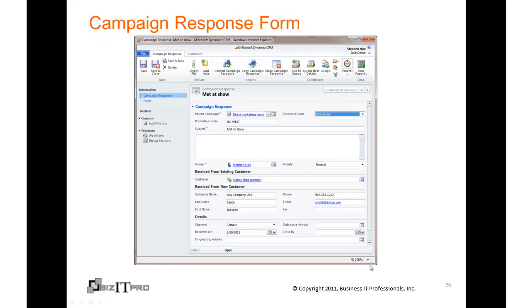Here's an example of the form. Notice a couple of interesting things. At the very top, we're tying it to a parent campaign, but we also can enter a promotion code to qualify within our campaigns. We also have a response code to show whether they're interested or ask for unsubscribing. We can type in some information about it, but we can link it to a customer. And this is the only place, as I said before, that the customer could be a lead, an account, or a contact. So this is really key from a marketing perspective. It's a very, very versatile tool for measuring marketing.